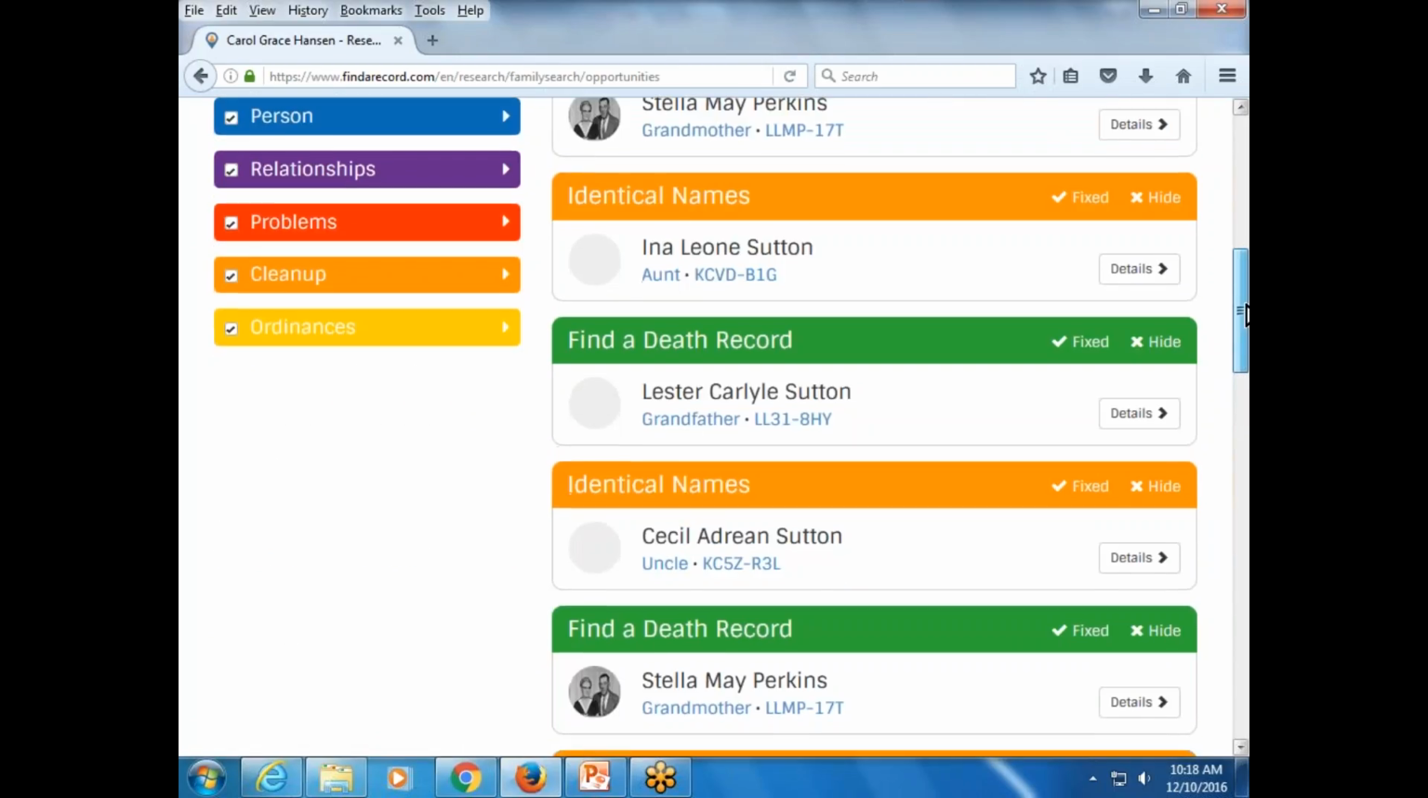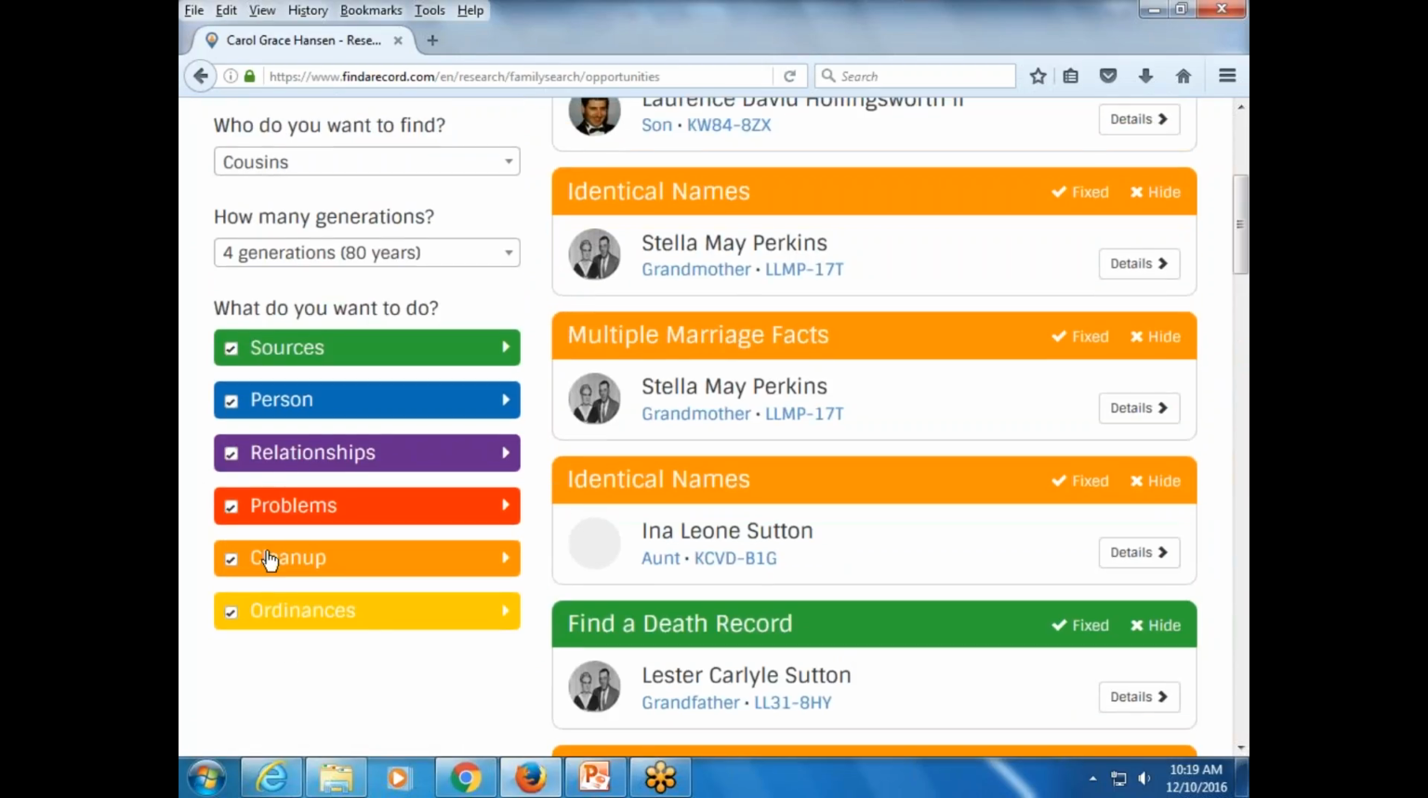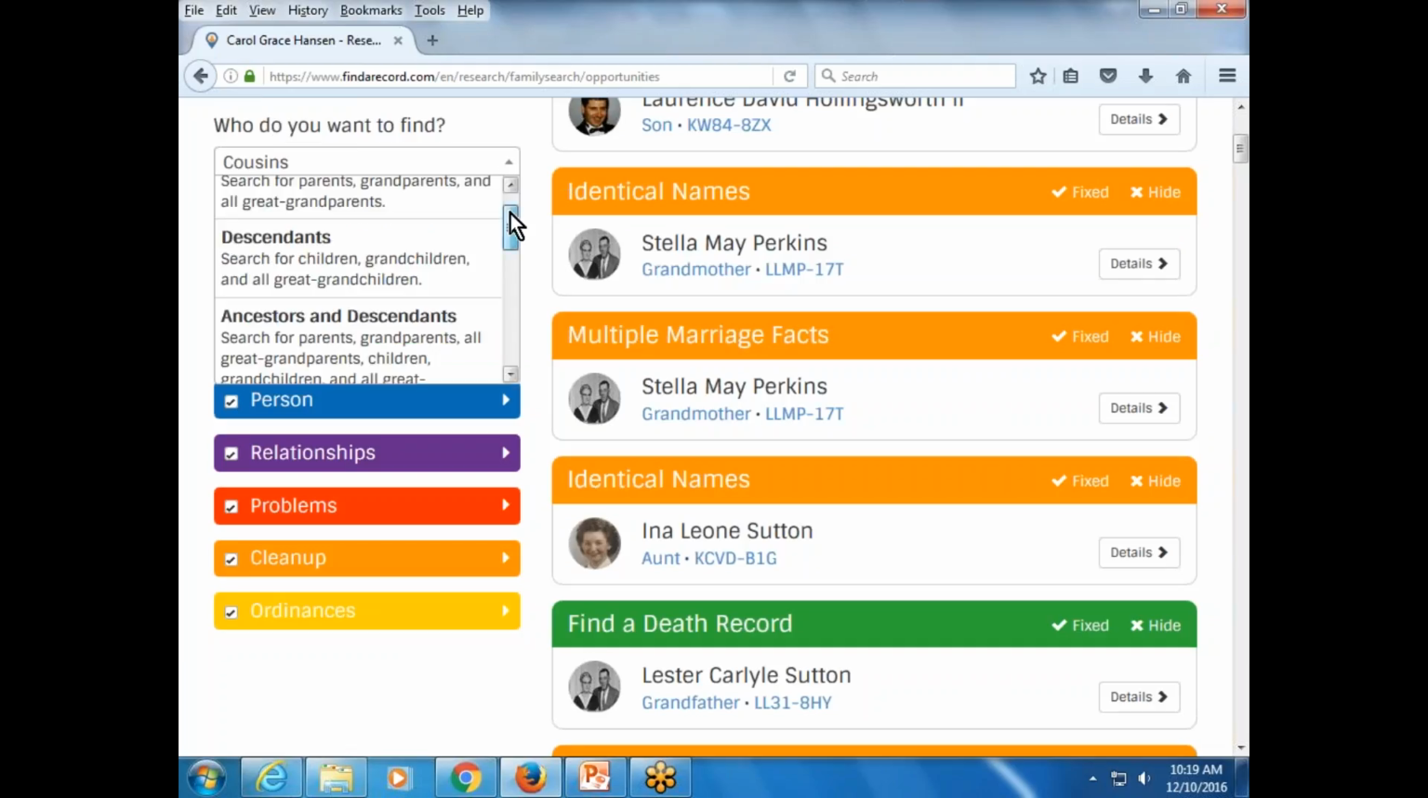And I have an opportunity to look at all kinds of different problems or challenges or needs in my family groups. The first thing I want to do is tell it how far out on my family tree I want to work. So I come here to the "Who do you want to find?" question. Everybody look at this for me, please, if you haven't. Right here, who do you want to find? I'll use this down arrow to show you the alternatives I have.